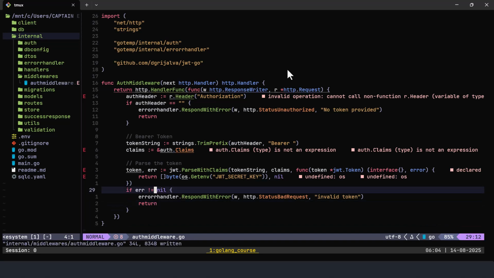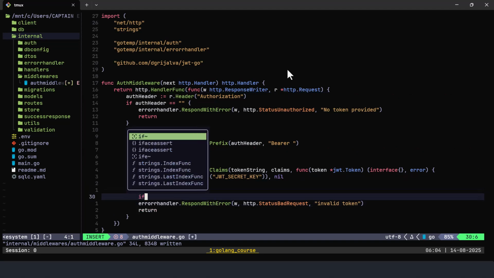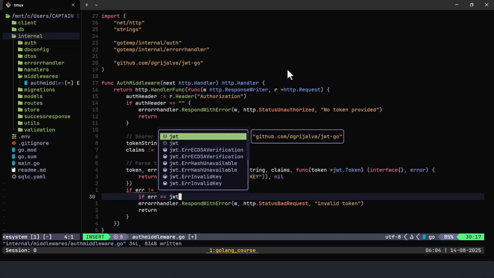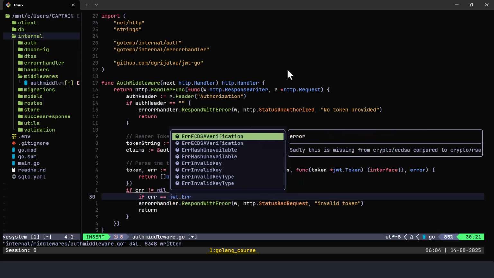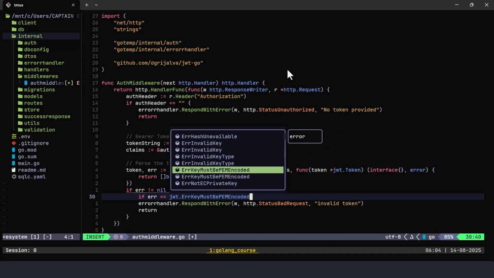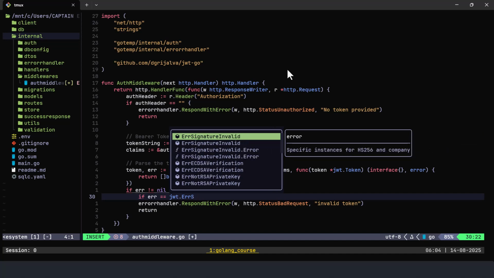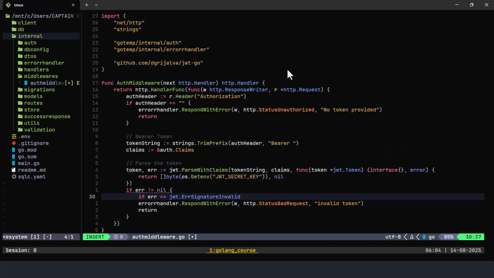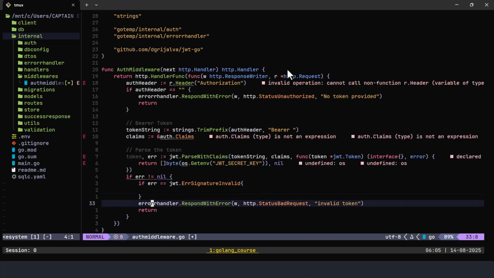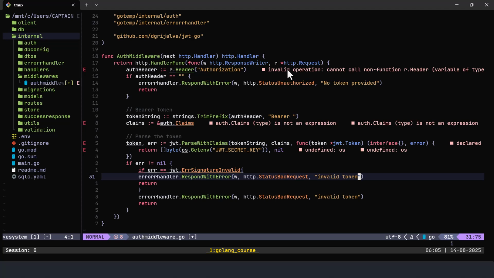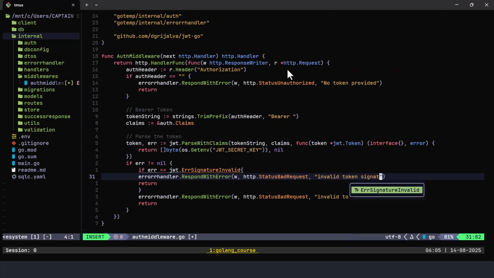And you also want to handle the specific error of invalid signature. So we can put that here. If error equals jwt dot error, let's look for it. ErrSignatureInvalid. Then we can return something like this. Let's copy this, come here, then paste, remove the space here. Okay, pass signature here, like so.